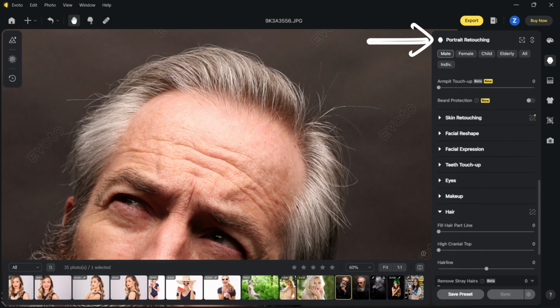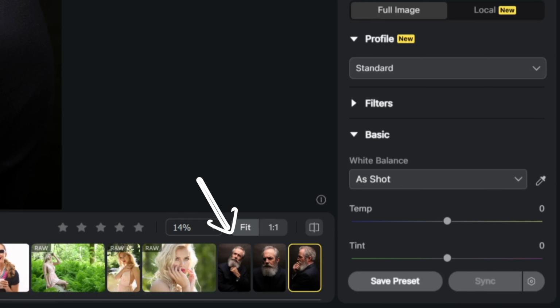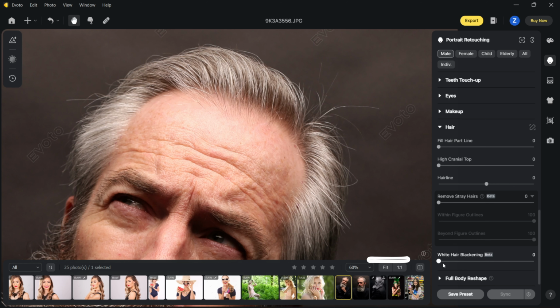White hair blackening has been added, and again, you will find it all in the Portrait Retouching panel under hair. You can use it on a model that has black hair and perhaps there are some grays sticking out, or you might use it on a model that has gray roots already outgrown, so you want to polish it together. I'm going to use the same photo of Jimmy here just to test it, as he has fully gray hair.